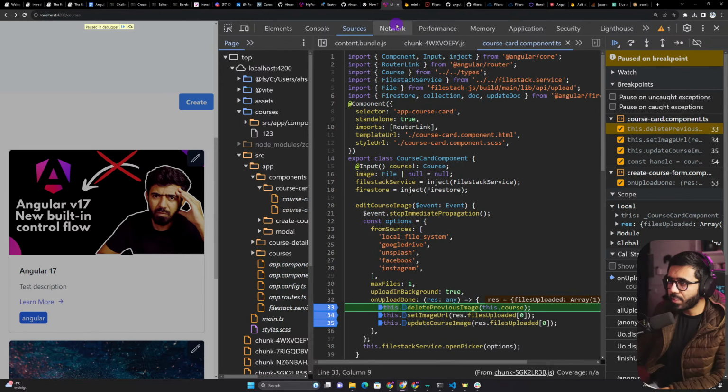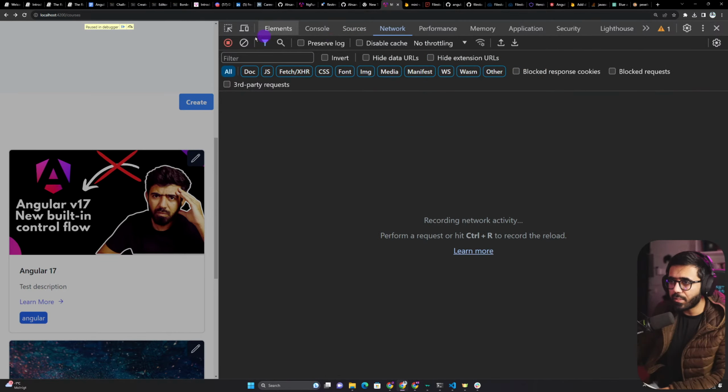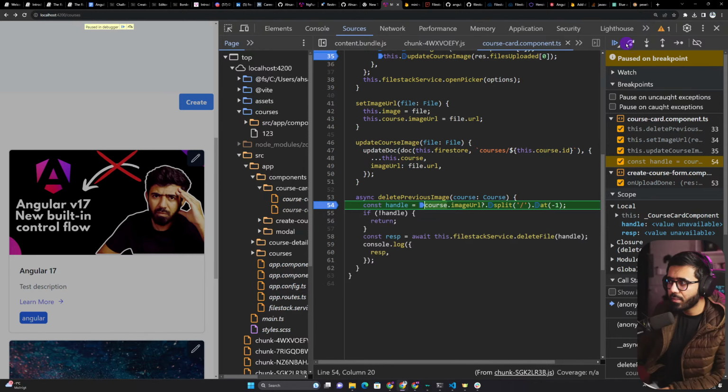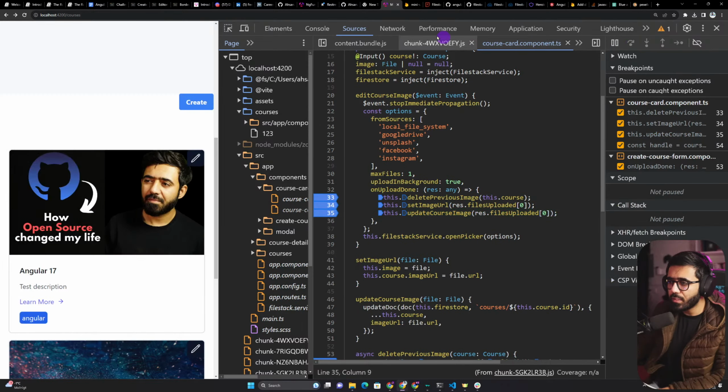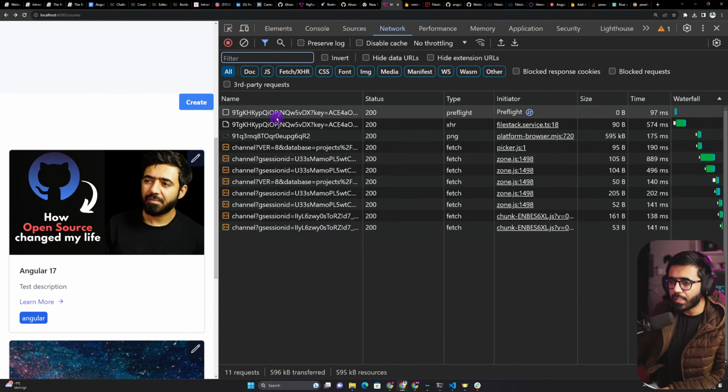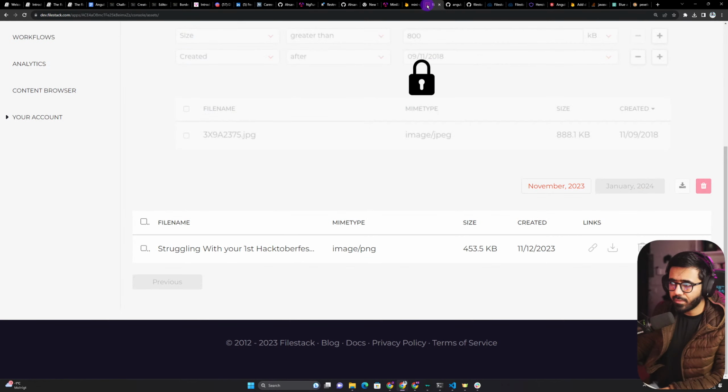And now it should be able to delete the previous image. So I'm gonna clear the network, hit play. So it goes here, here. So all the network calls are like 200, which means we are good. Now, if I try to go to my file stack here, I should basically see two, or actually one only. So if I refresh, I'm going to refresh while being there.